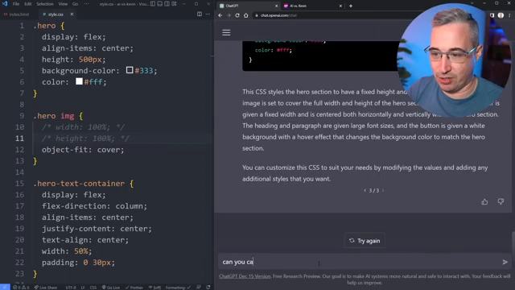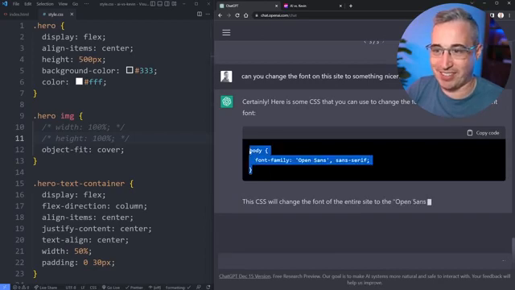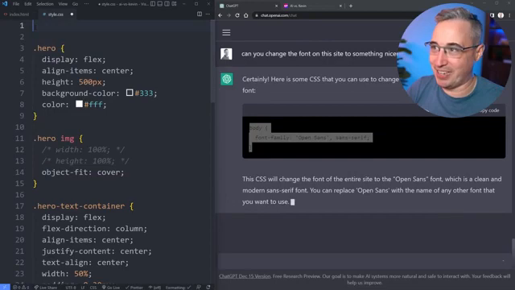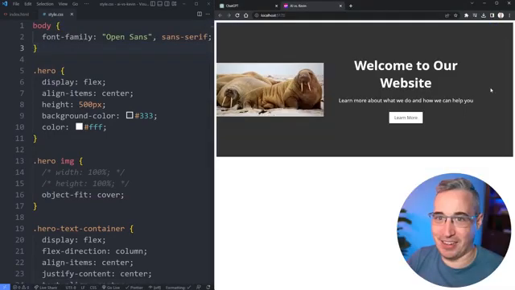Can you change the font on this site to something nicer? All right, there we go. It has given us something to change the font at least. So let's plug that in at the top and hit save, and it looks a little bit nicer.